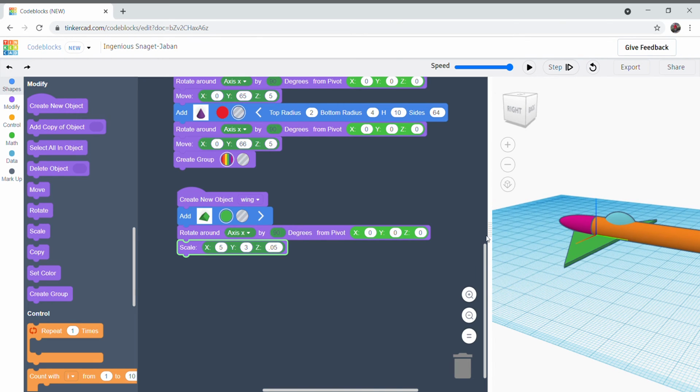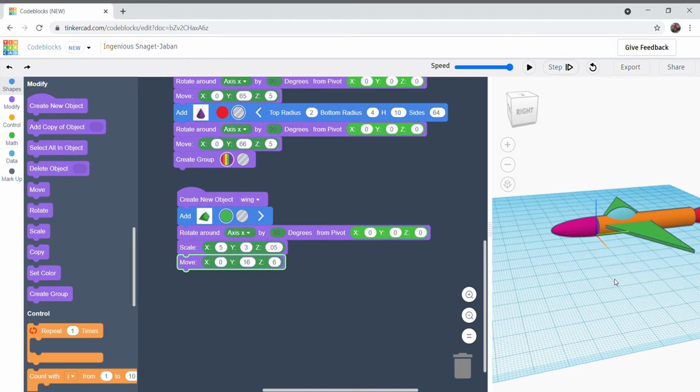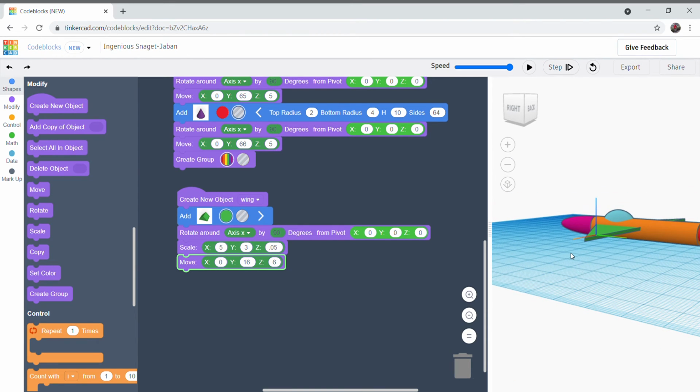Look good. So go take the sweet move block, change the x. The x will be 0, y will be 16, and the z will be 6. And then click play. Yo, that's cool. That's cool. So we have to now make the tail.